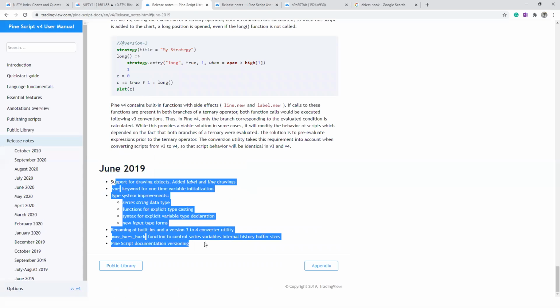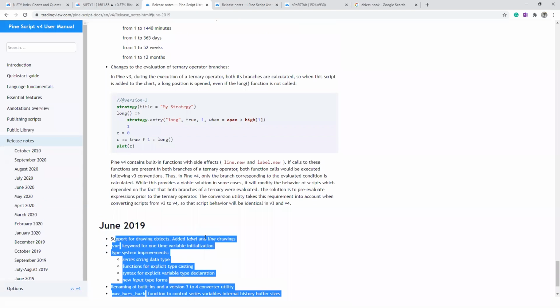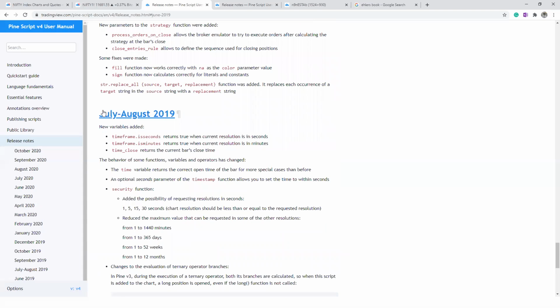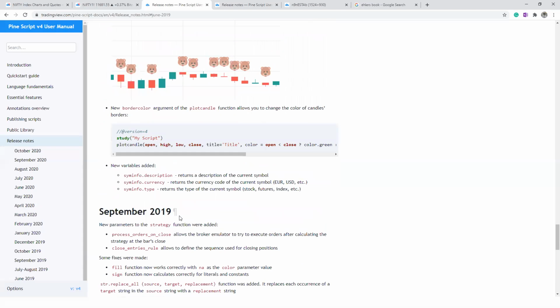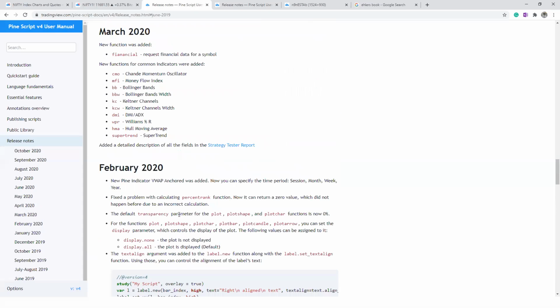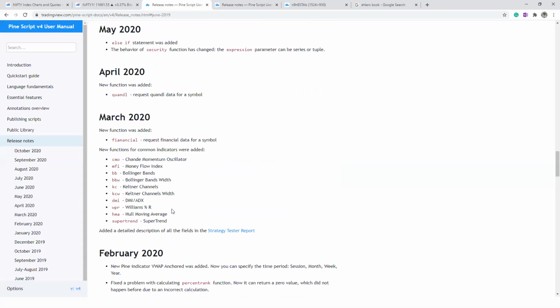So what they had done in June 2019 and what they had done in July 2019, maybe they might have been doing some small minor changes over here. So some of the changes might be useful changes. Some of them could be a bug fix.